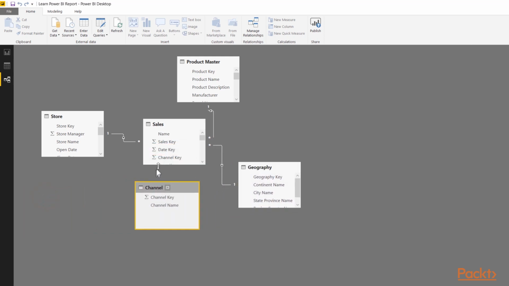And channel, last but not least, it can be connected. And it goes just like a file. As you can see, it's drag and drop and easy to connect all of these. And now we have all of our relationships fully functioning in our data model.